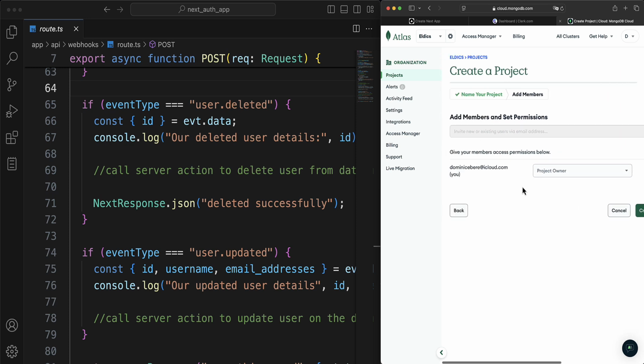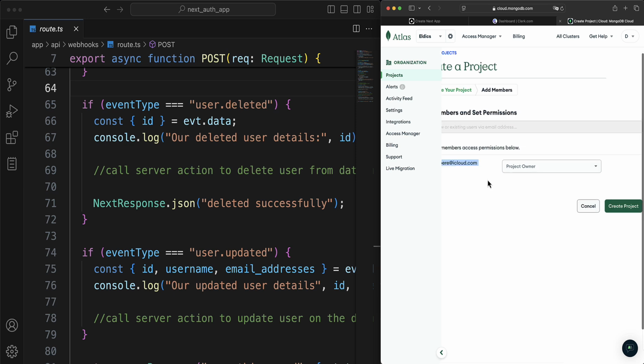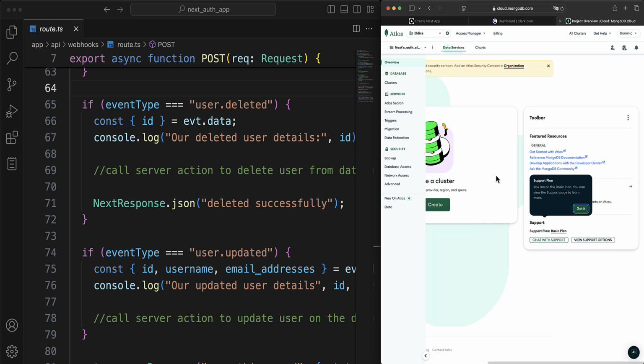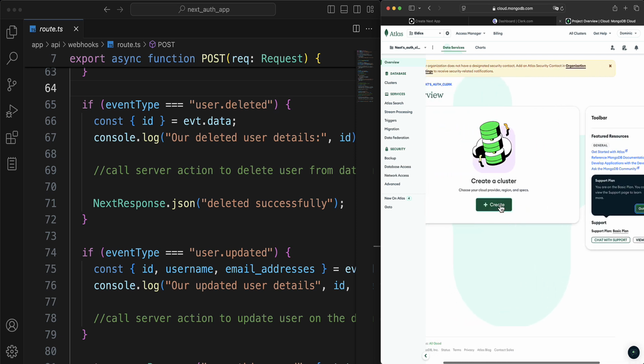So no need for that. Automatically your account will be the default member, and I'm okay with that. I'm going to create projects. And after that, we need to create a cluster, which is going to help us to choose our cloud provider, region, and specs, and all of that stuff.